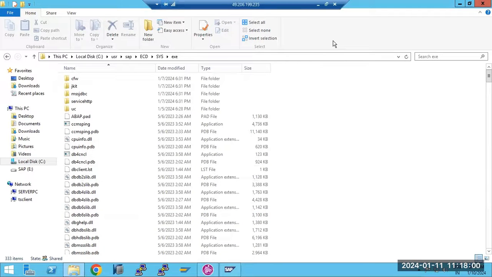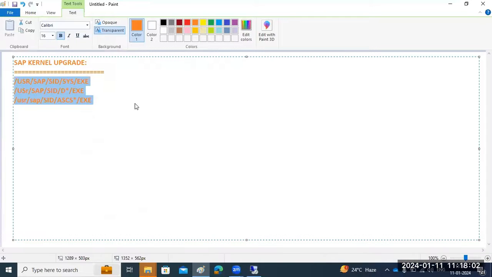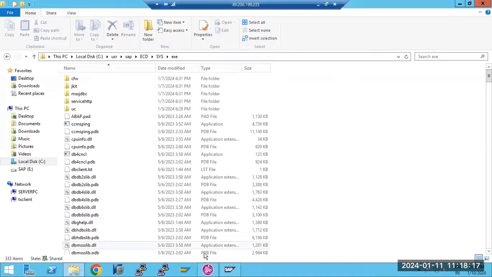So first of all, what is the kernel? What is the SAP kernel? We know the locations of the kernel. What is the importance? These are OS level files. SAP is up and running because of these kernel files, library files, and DLL files.